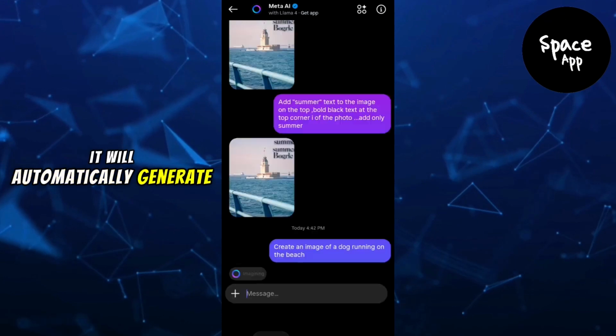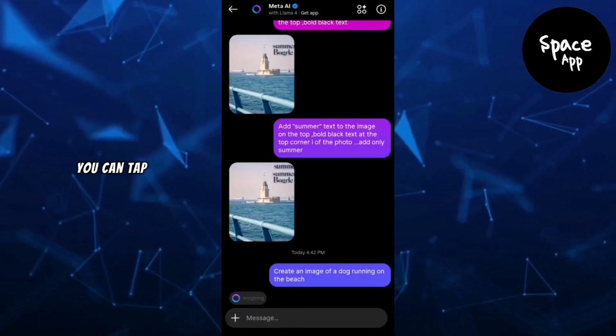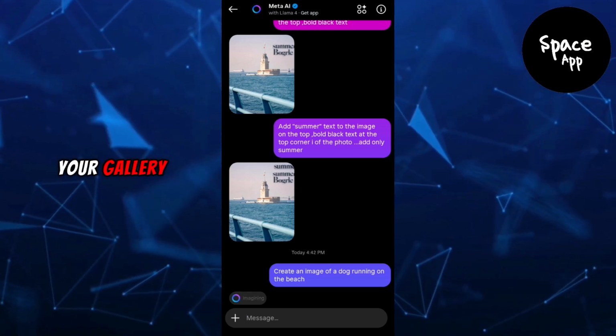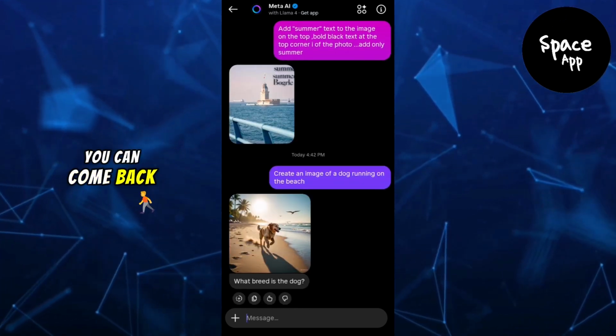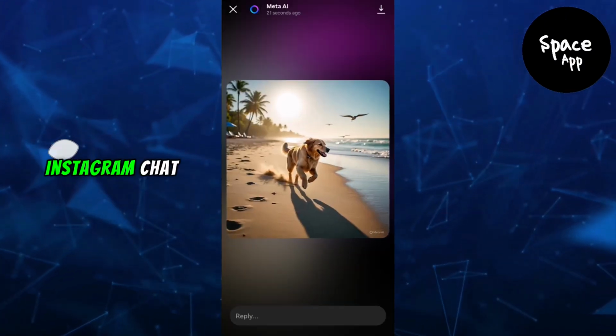It will automatically generate an image based on what you wrote, and it will appear right in the chat. You can tap on the image to open it in full size. Then save it to your gallery, download it, or keep chatting to create more images. You can come back anytime and generate as many AI images as you want, all from the same Instagram chat.